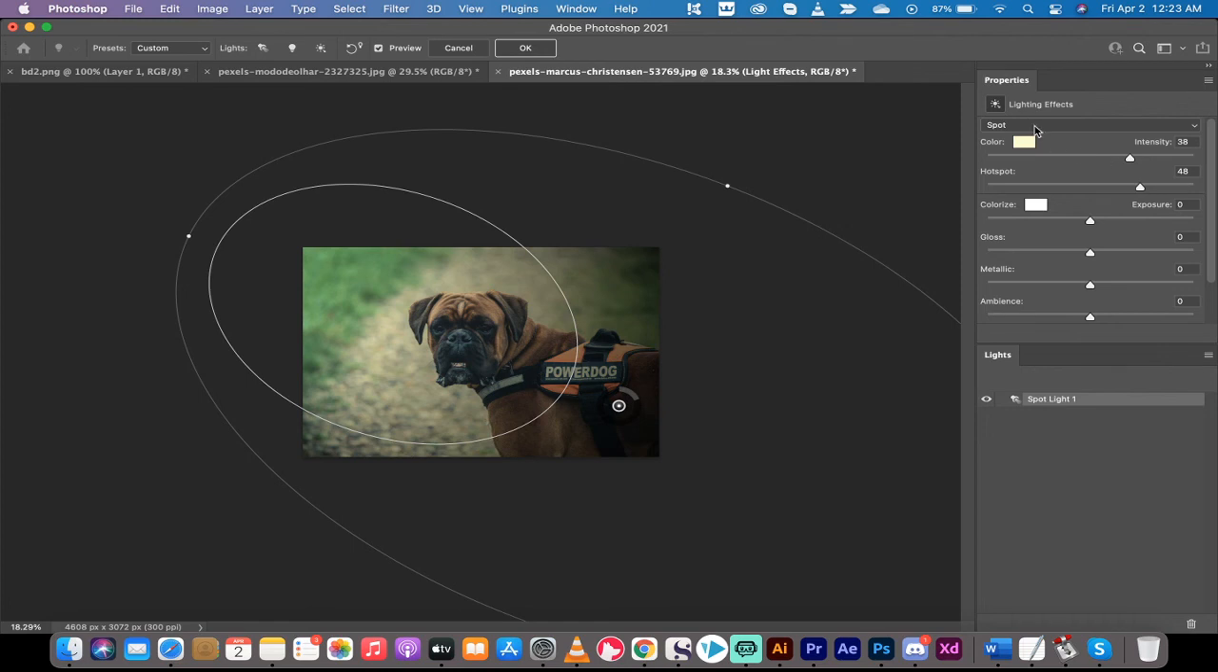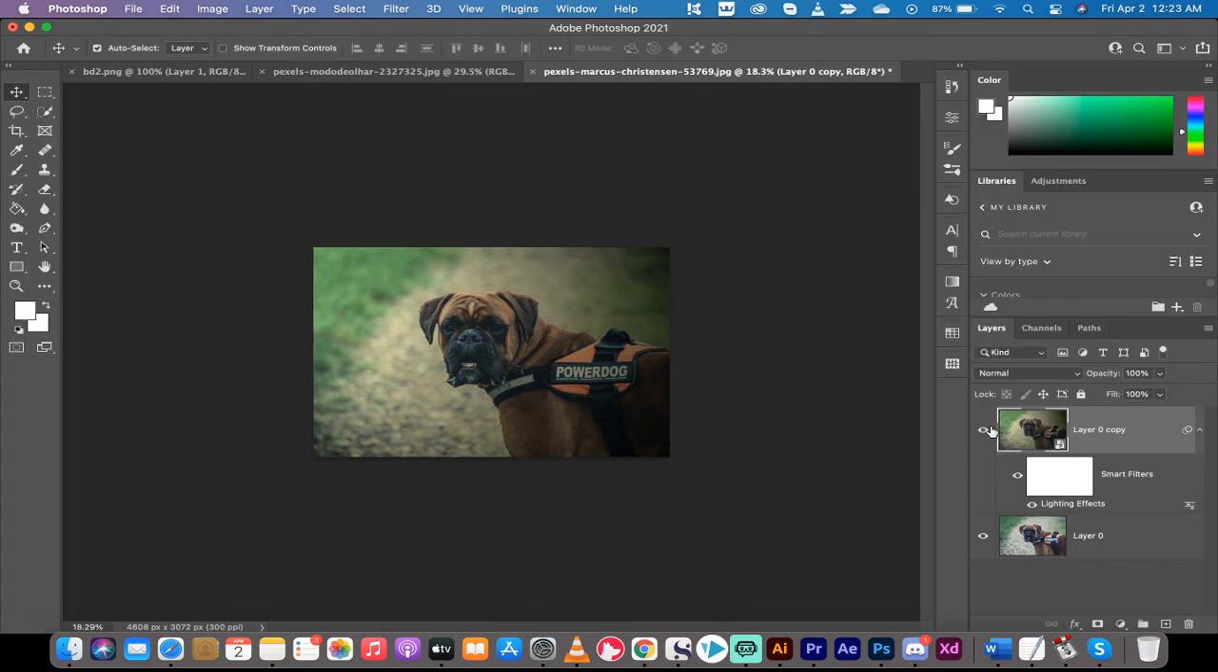Also keep in mind, guys, that you want to make sure that you're on spot instead of the point or the infinite. You want to make sure you're on spot. And again, adjust these points as you see fit. I'm going to hit OK, and let's see what we got. We'll do one final comparison. So we've got a puppy dog, beautiful boxer at golden hour, let's say. We've added in some yellow light from the top left, and here's the original shot. And here is the new shot. Again, a little bit too dark, so I would add some more light in on the bottom right here.